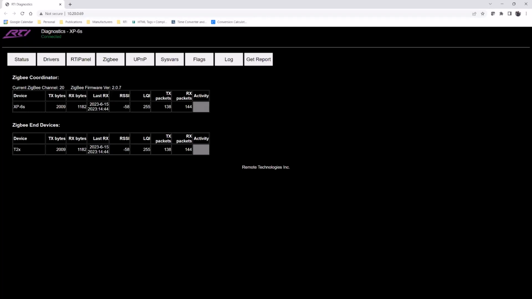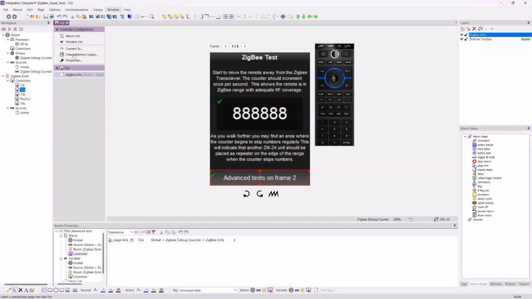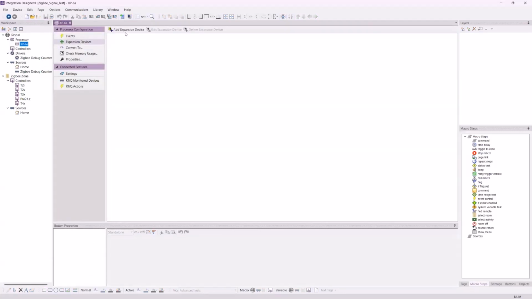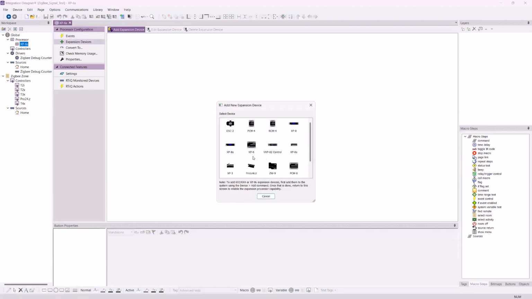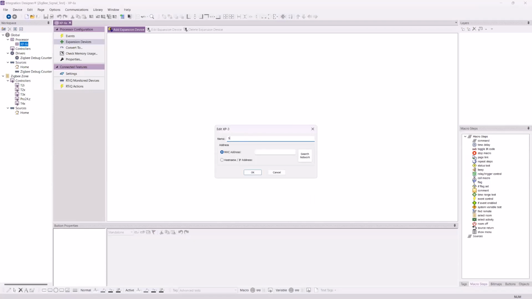So for those of you that are kind of saying, well, hold on, wait, what? What does that mean again? Which is okay. If I were going to add an expansion processor into the mix and select the, where's my XP3? There it is, XP3, and we'll just title this secondary.